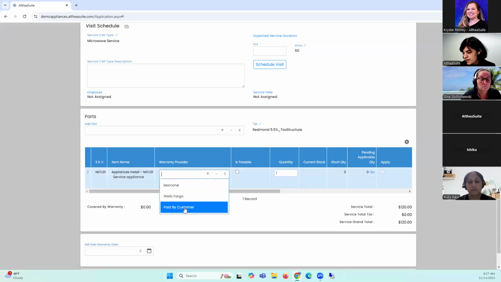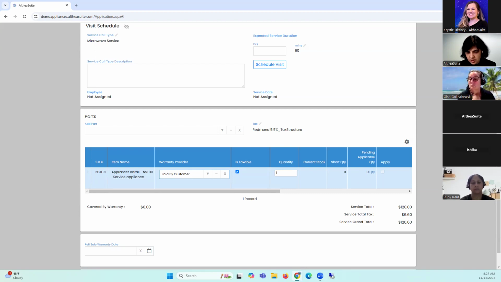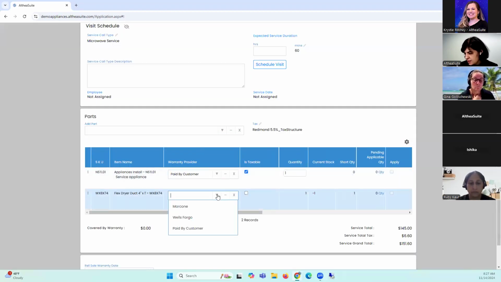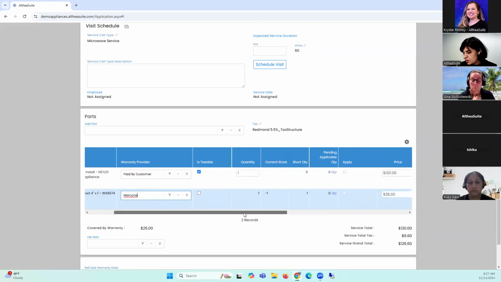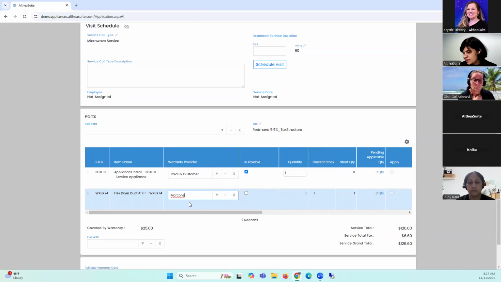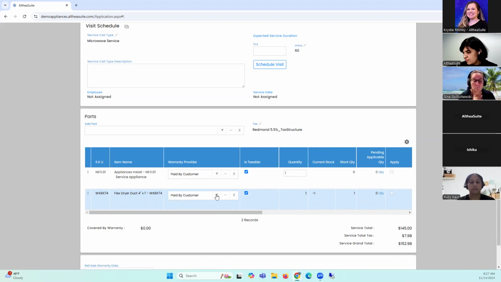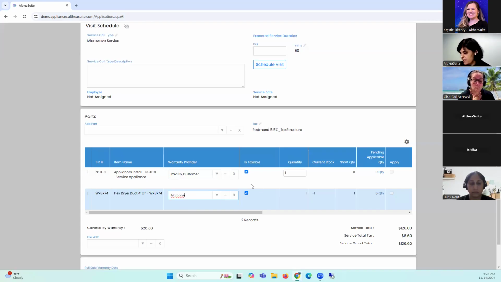As soon as you select paid by customer, it becomes a taxable item. If you add a product which is a part, I'm just copying it from my other screen. If I add a part here and it's paid by the third party, automatically it gets added with the cost to you, not the sales price, and this becomes non-taxable. If you still want it to be paid by customer, please change that here and it will change. But by default, if it is covered by warranty, it is going to come as not paid by customer.